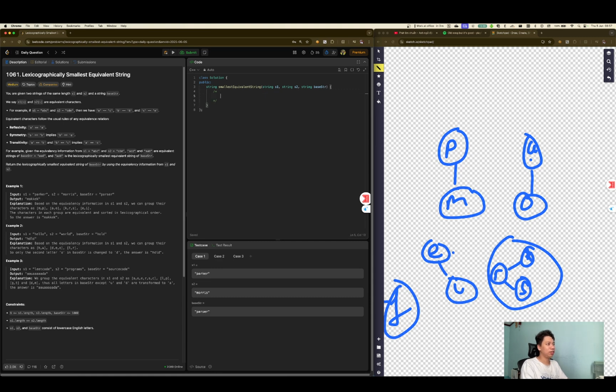Let me write down something. Find the connected components inside this character graph. For each group, find the smallest lexicographic order character. Then assign it to the characters in the same group. That is the solution.